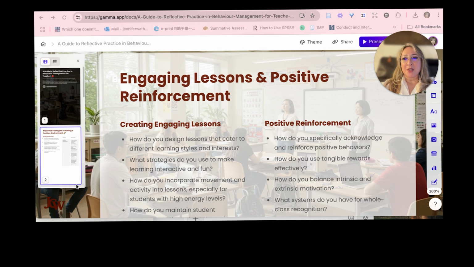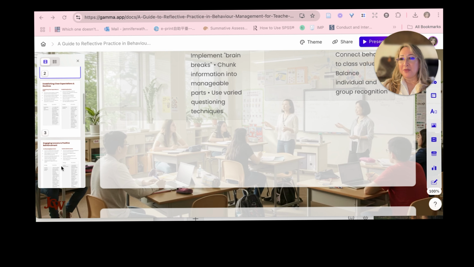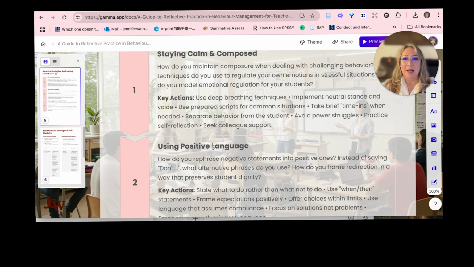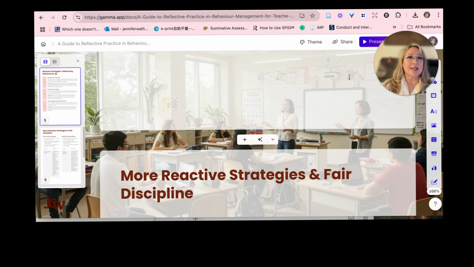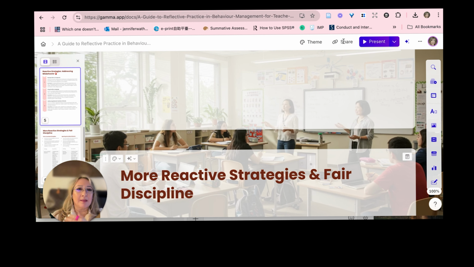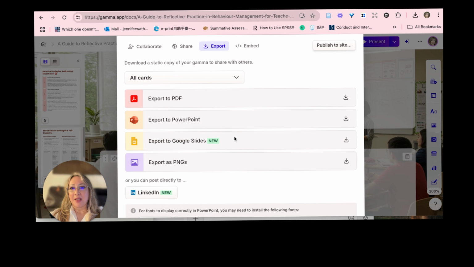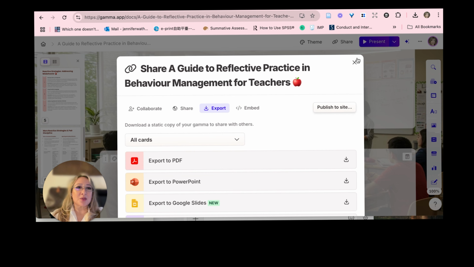What else when it comes to behavior management, engaging lessons and positive reinforcement? Okay. And there's quite a few. So if I just scroll down on the left, you can see here is a different type of page. So staying calm, using positive language, addressing behavior. So I can actually easily export this as well. If I move myself back, I can export this into different formats, PDF, PowerPoint, Google Slides, PNGs, and I can post directly onto LinkedIn, which is great as well.